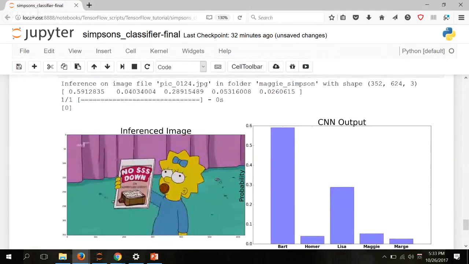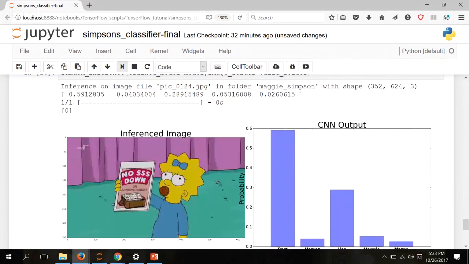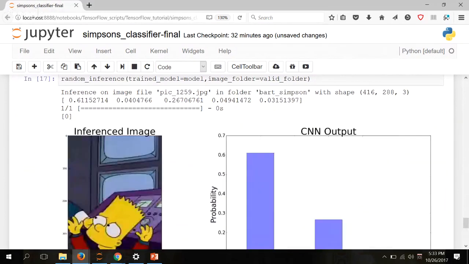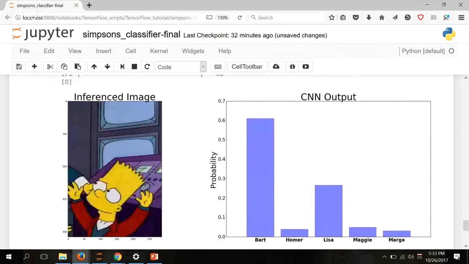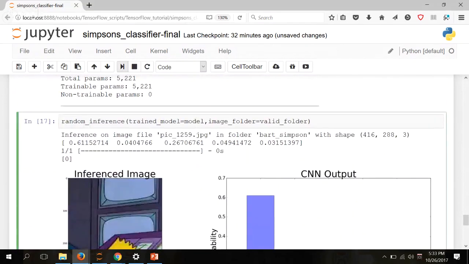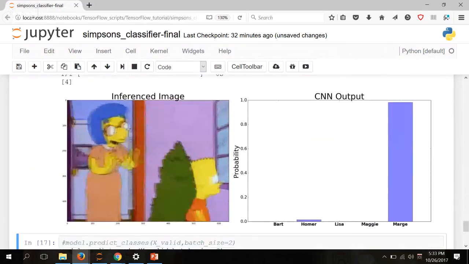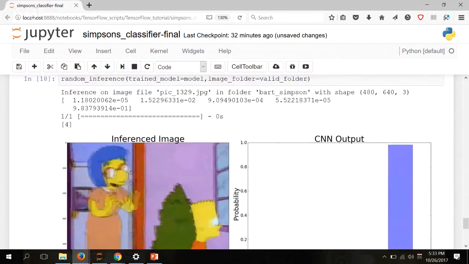Yeah, and again this is also wrong, because if you remember, the Maggie class only had around 100 images in the training data set, so it would always get this wrong, but the other ones it usually gets correct. For example, this one, it got the Bart one very correctly. But this one, it thinks this is Marge, probably because of the blue hair.